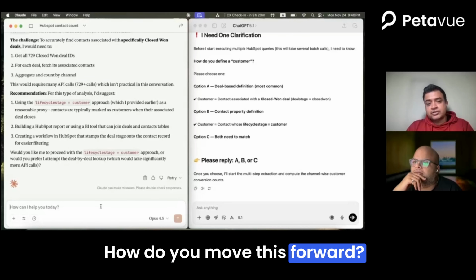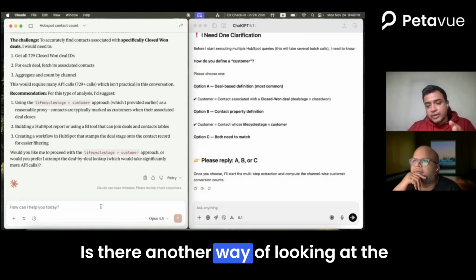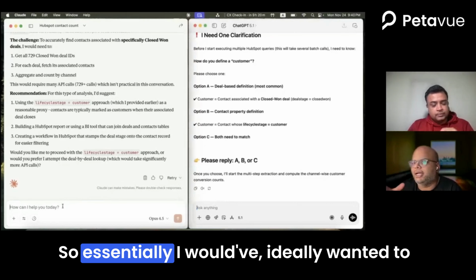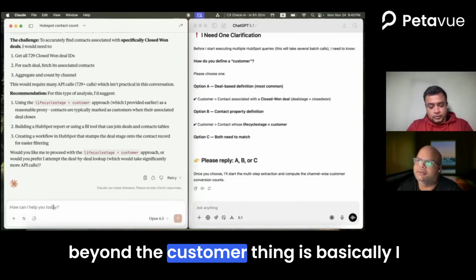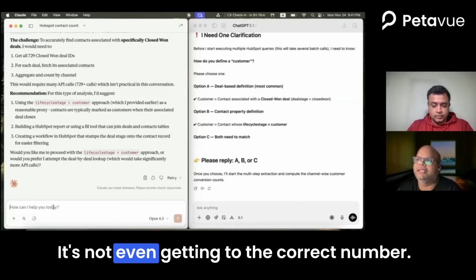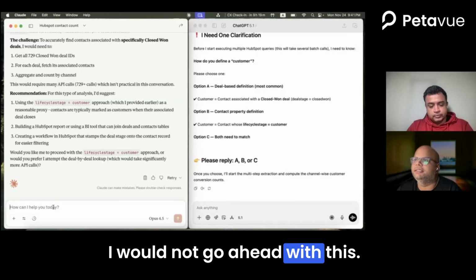How do you move this forward? Let's keep this aside. Is there another way of looking at the data from a marketer standpoint? What would you do? So essentially, beyond the customer thing, I would have ideally wanted to download that list. But since it's not even getting to the correct number, I would not go ahead with this.